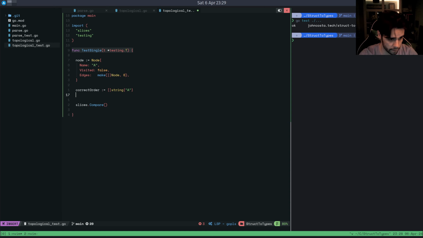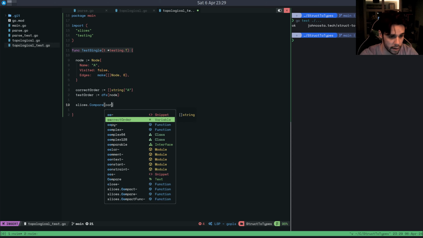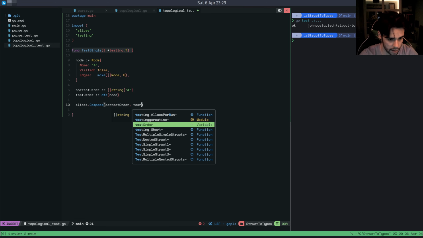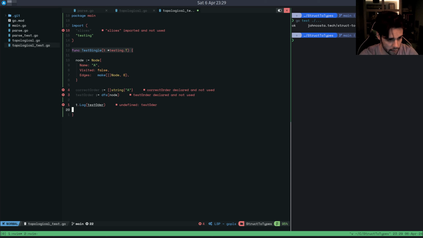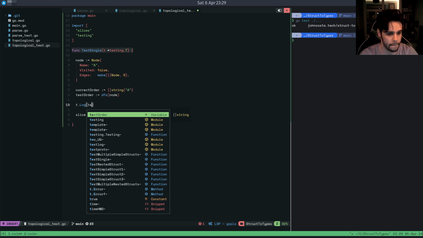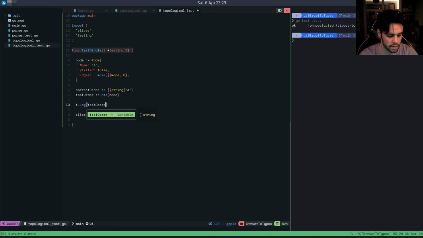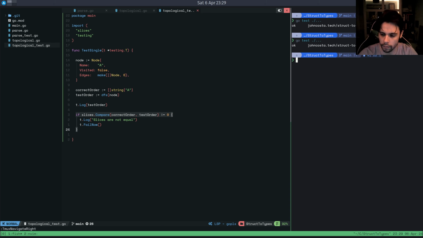Correct order, test order, which is DFS of node. Compare correct order and test order. And we're going to t.Log test order. Test order if it's not equal to 0. t.FailNow. t.Log structs slices are not equal. Alright.